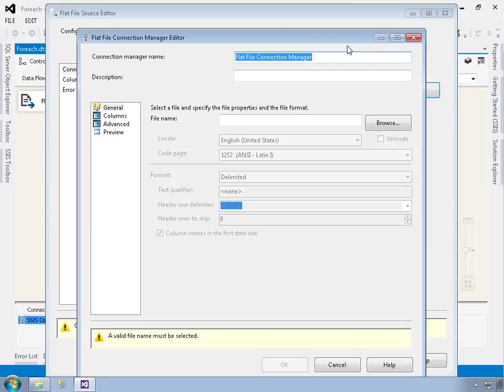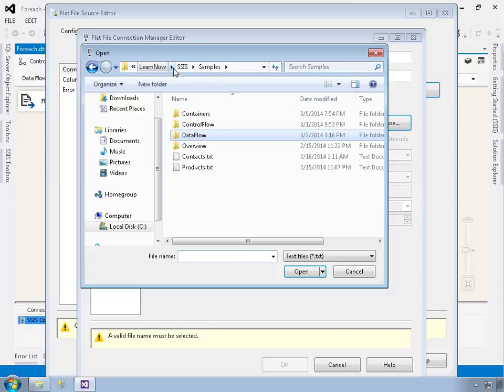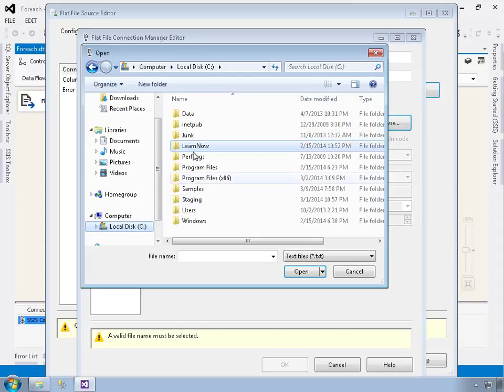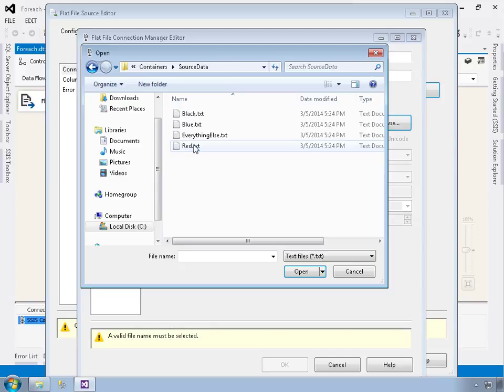So I'm just going to name this Flat File Source. And then I'm going to use the Browse button. And I'll go up, and actually I need to go here to Learn Now, Samples and Containers, and the source data. Okay, so this is the folder containing those files that I want to read. Now here, unfortunately, this is a little bit weird. I have to fib a little bit to the dialog box.